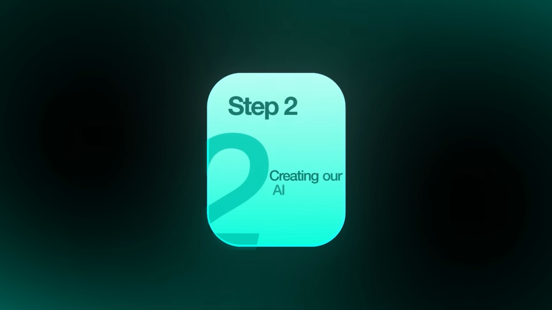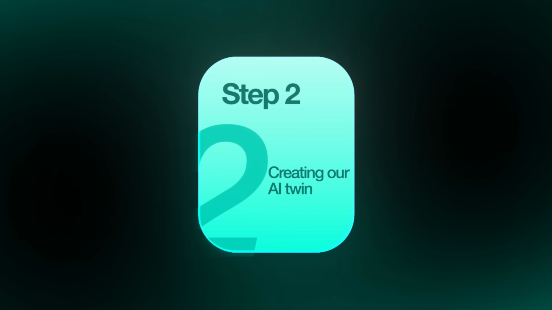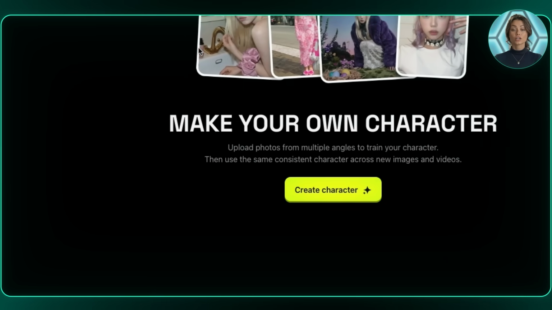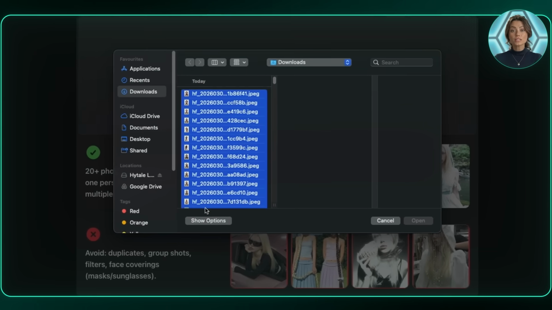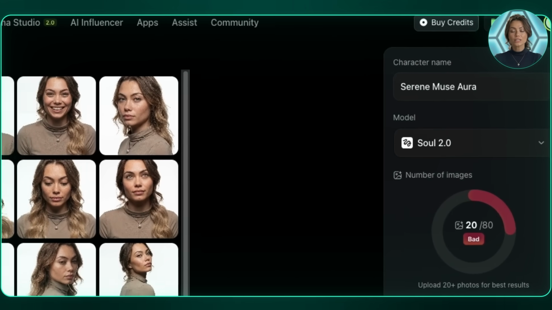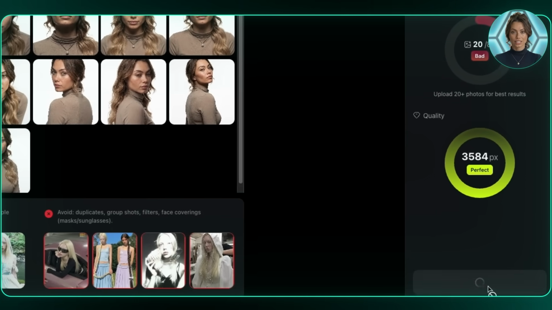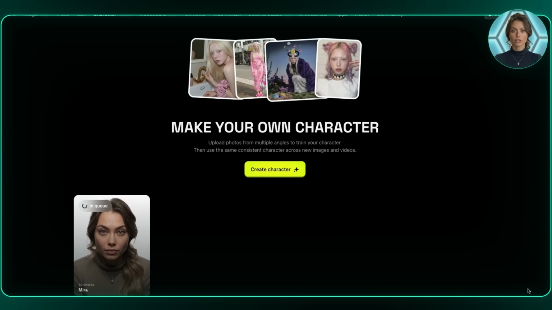Once that's done, we can move on to the second step, which is creating our AI twin using the Soul ID character. To do this, head over to the Character tab and select this model. Then, click on Create Character and upload all 20 of your images. After the images load, give your character a name. Make sure that the model is Soul 2, and then click Create. This is exactly how you generate your AI twin.